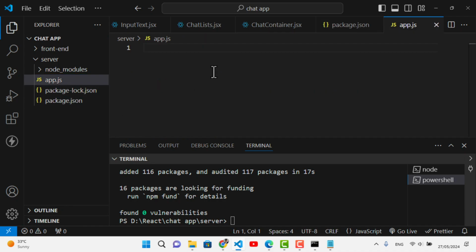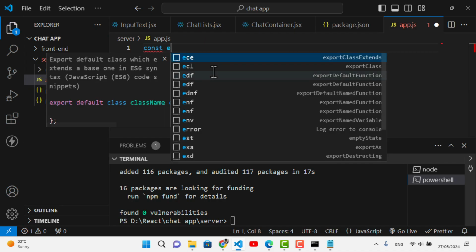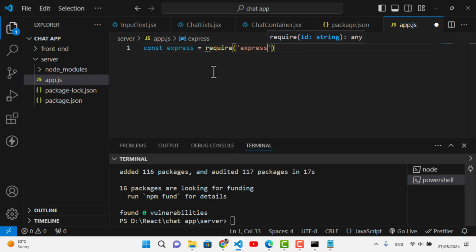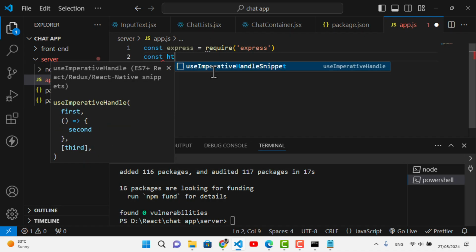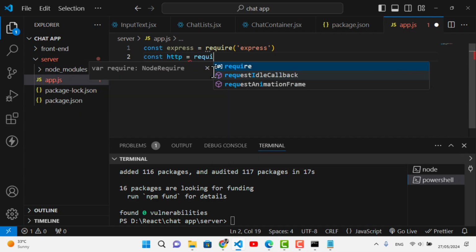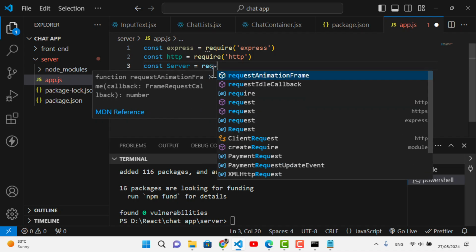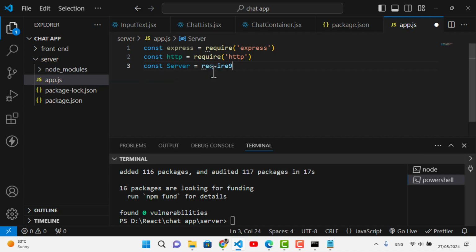Now let's import. const express is equal to require, and we will import it from express. After express, let's import the HTTP module: const http is equal to require from http. After that, let's import the Server from socket.io: const Server is equal to require socket.io, .Server.